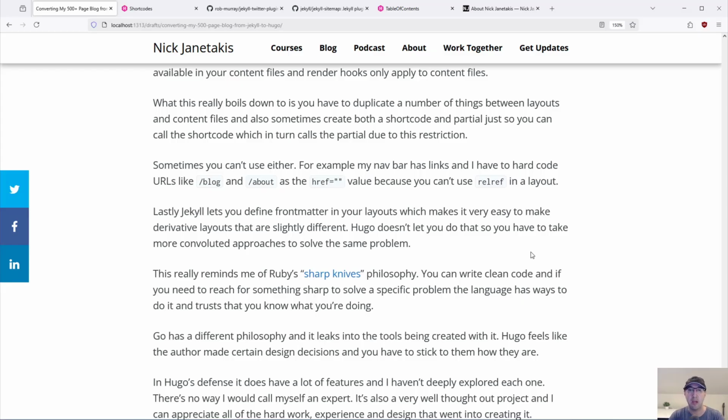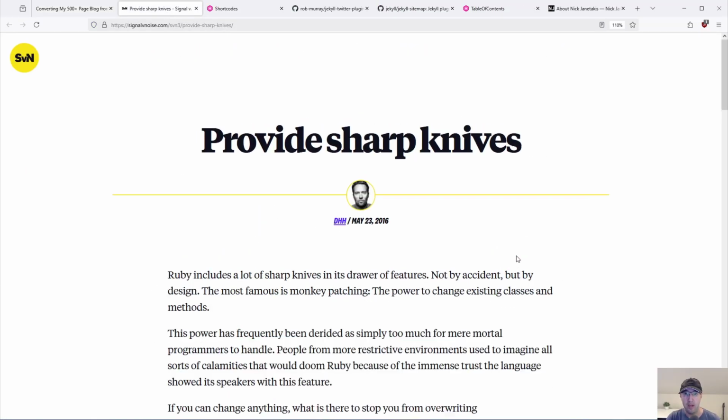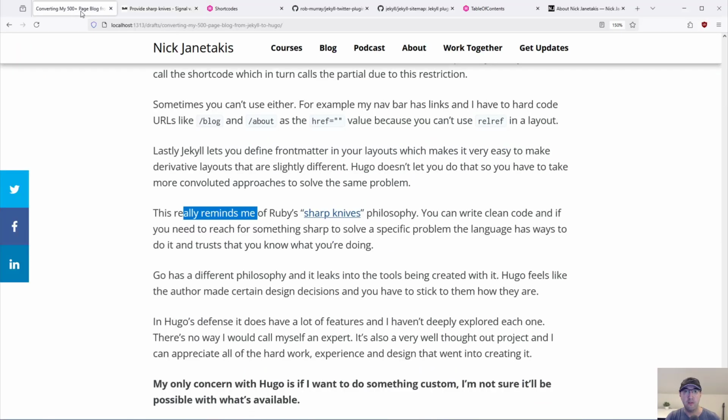I don't know, I'm not ragging on Hugo too much here, but it really reminds me of this sharp knives philosophy that DHH wrote about, I don't know how many years ago, a decade ago, just around the idea that you can write whatever Ruby code that you want here, but the language is not going to get in your way if you want to do something very specific to what you want to do. You know, maybe you know that, oh, it's a sharp knife. It's a little bit dangerous, but hey, you know what? I know what I'm doing. The language is going to give me the capability to do that. And then me as a developer, yeah, I'm empowered to make that decision on my own and choose when to reach for these tools as needed.